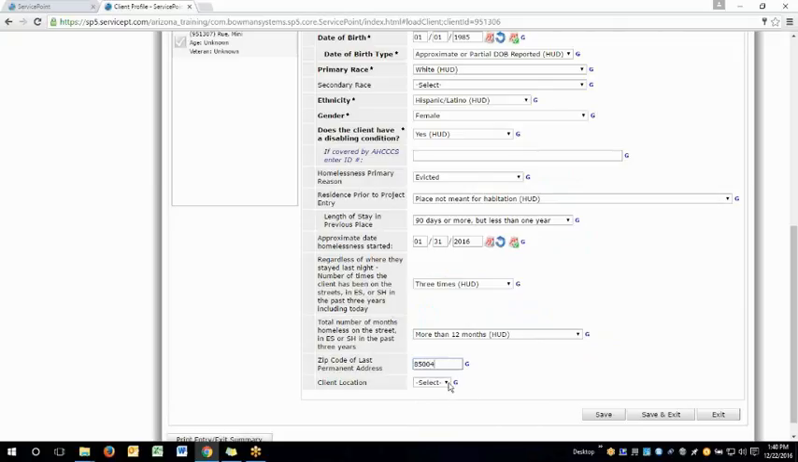Client location. This refers to the Maricopa Continuum of Care code AZ-502. There is only one answer for this question. Please be sure to select it. Once all of this information is complete, you will then click Save at the bottom right-hand corner.